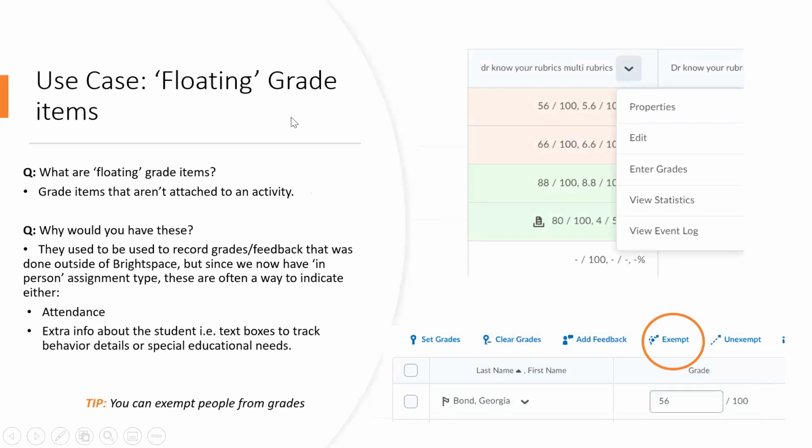Floating grade items. You might have heard us talk about this a little bit before, but essentially a floating grade item is a grade item that is not attached to an activity. Why on earth would you have that? This used to be to reflect activities done outside of Brightspace, like a presentation or a demonstration of skills. But since we created the in-person assignment type to reflect this, it's actually not as common.